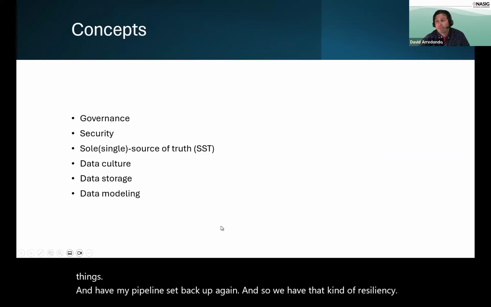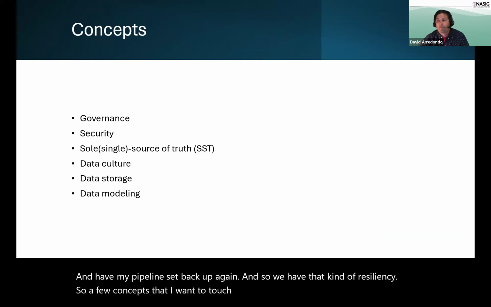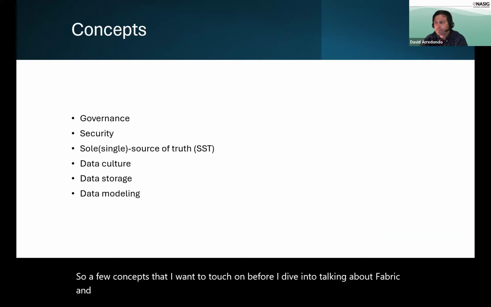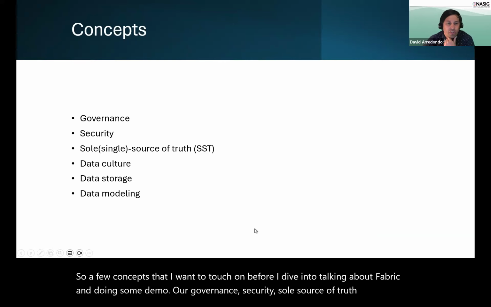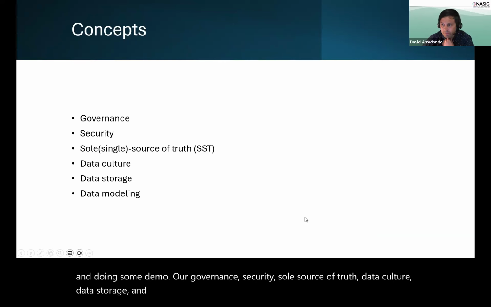So a few concepts that I want to touch on before I dive into talking about Fabric and doing some demo are governance, security, sole source of truth, data culture, data storage, and data modeling. These are important underlying concepts in thinking about enterprise data.